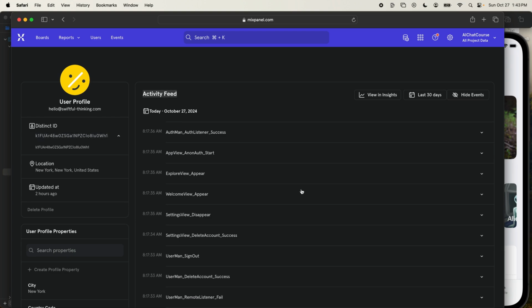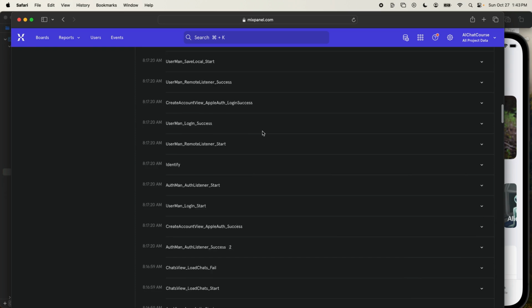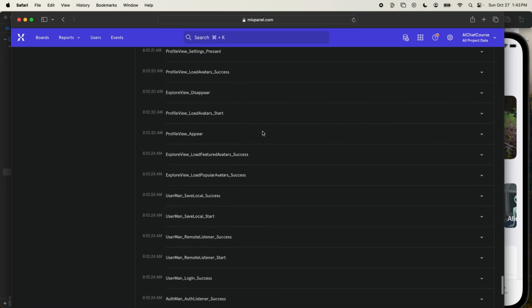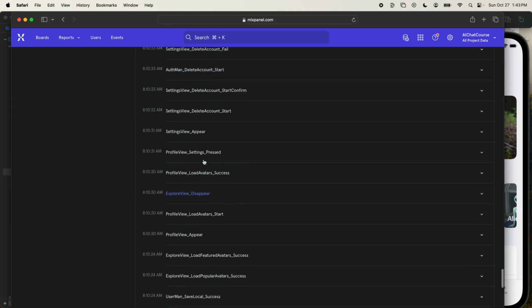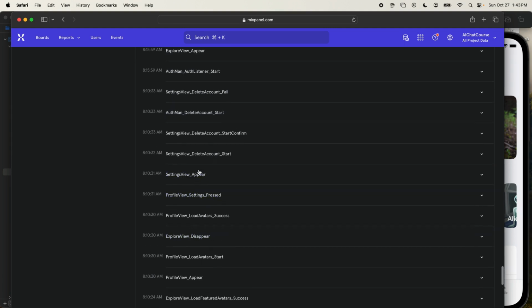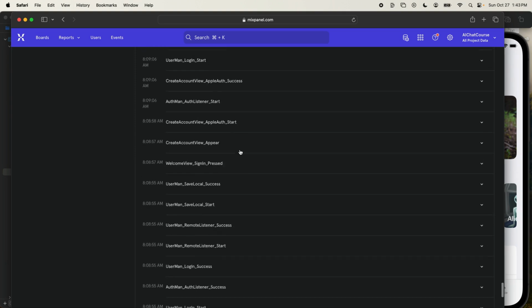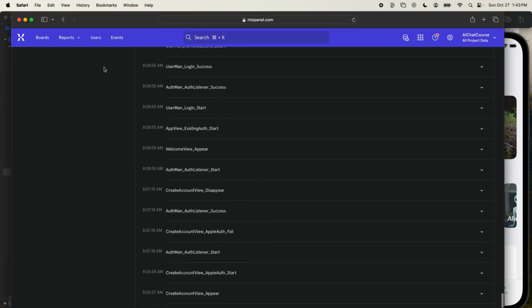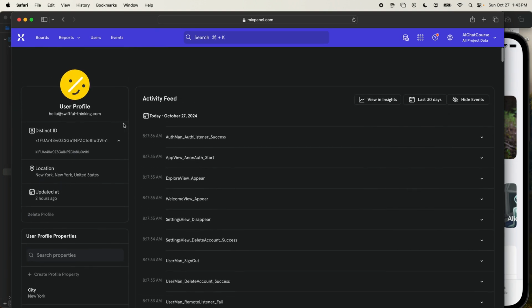Here we have a feed of all the events that happen to a user. So now I can very quickly come in here and I can go to any point and see exactly what the user is doing. So here we see explore, disappear, profile view, settings press. So they clicked into the settings. Then they went into and they started deleting their account. That's probably a bad example, but we'll be able to see everything here in terms of if they're sending chat messages, if they are creating avatars and things like that.